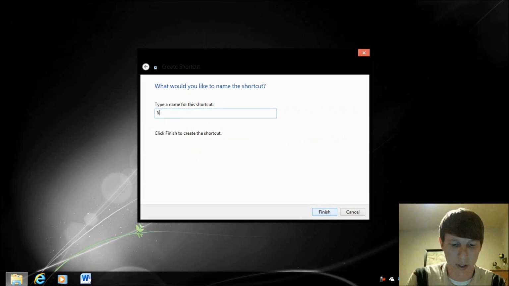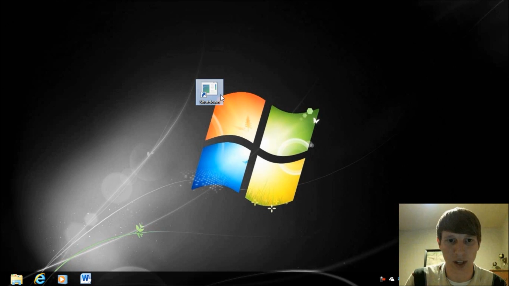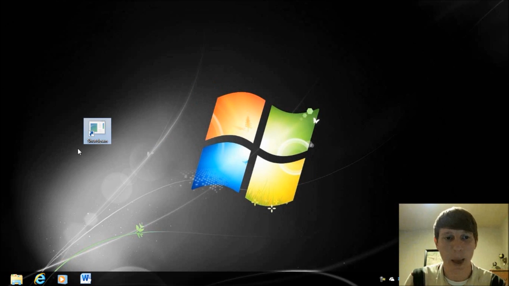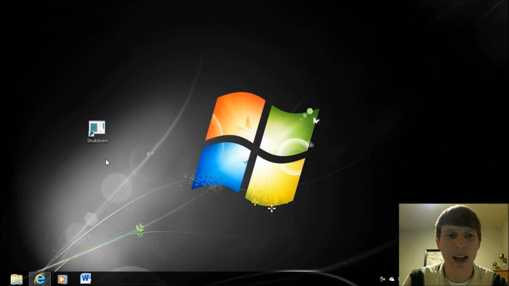It's going to give me a name for the shortcut. I'm going to do shutdown because that's what we're doing. We're making a shortcut to shut down. Now if I click this, it's going to shut down my computer within 30 seconds. So what I want to do is I want to make an icon for this. And there's a website I used to do that.